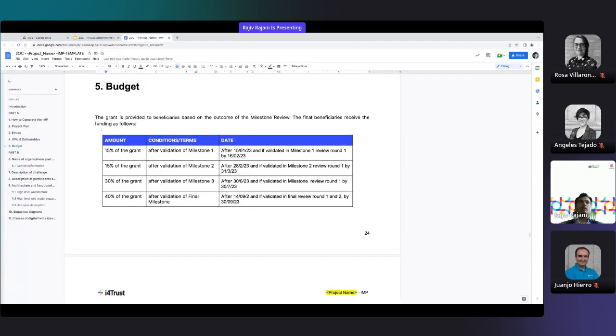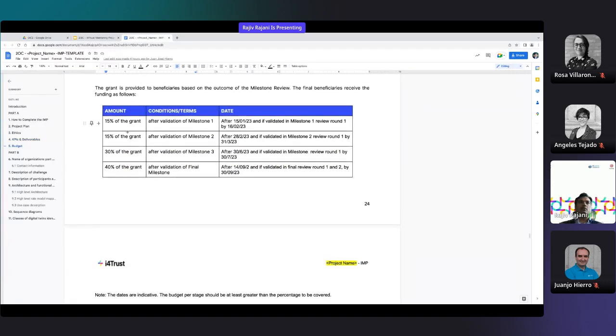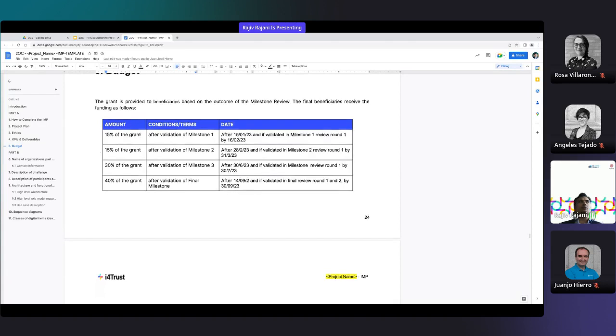Okay, and then there is a budget section. The way this payment distribution schedule is mentioned here, with the indicative dates, basically.